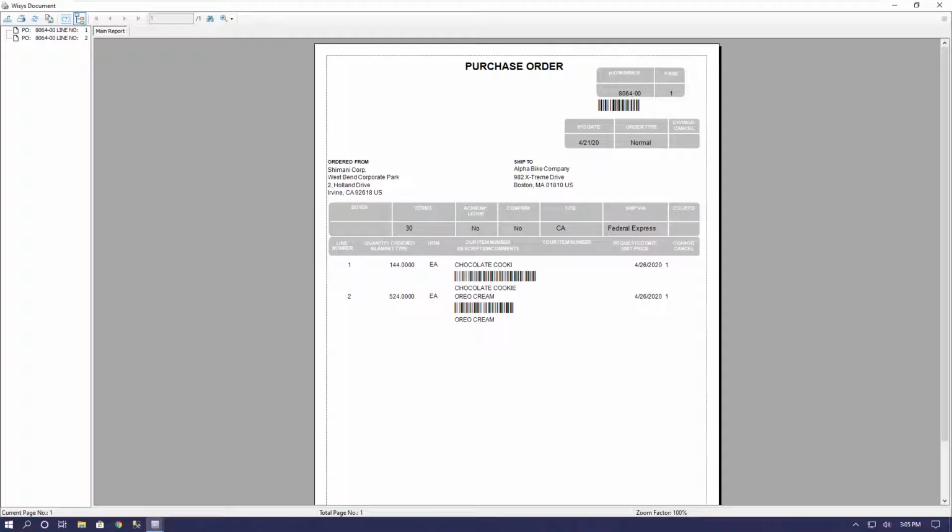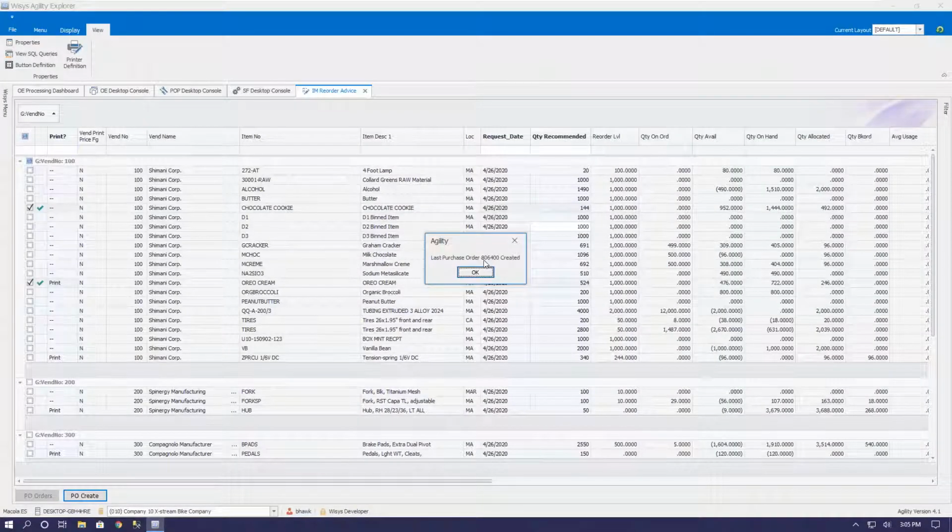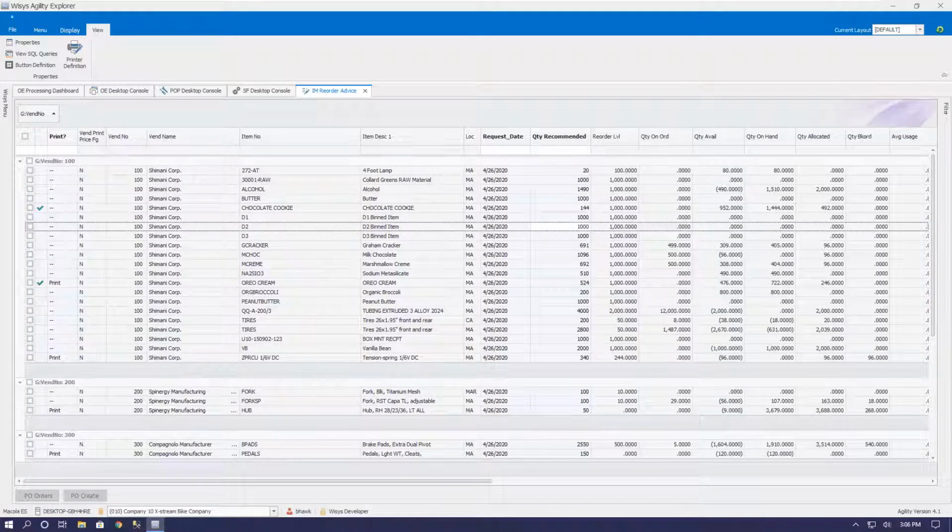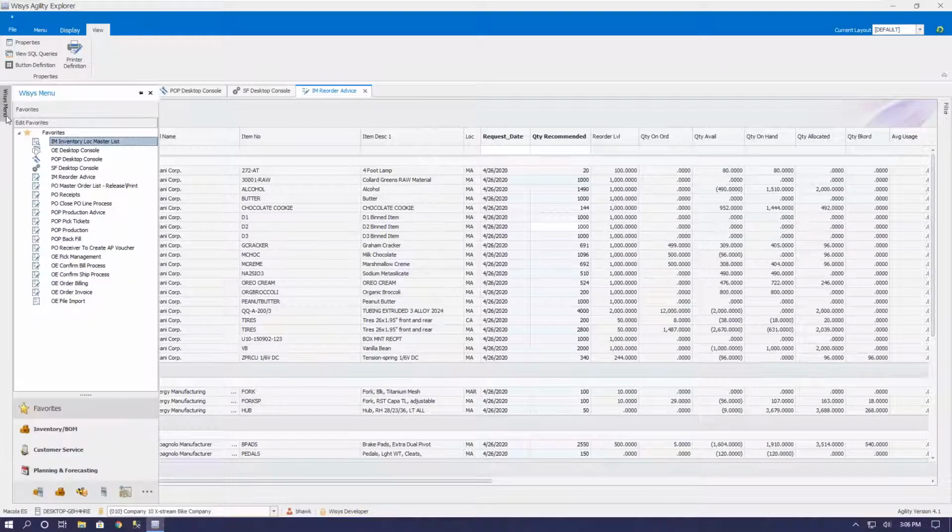So there's my PO. This is also an example of using WiSys technology to do what we call a composite or a compound transaction. In Macola, you would create it, you would release it, and then you would print it. I've done all three steps at one time. This is a way that you can go faster. So here's my order, 8064. So that is on order now. Just writing that down.